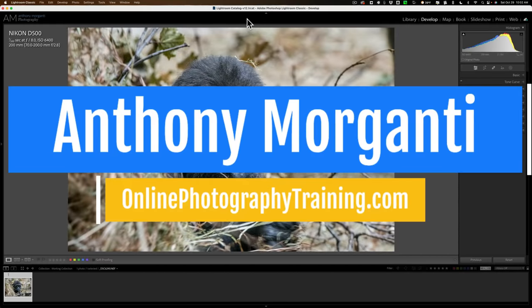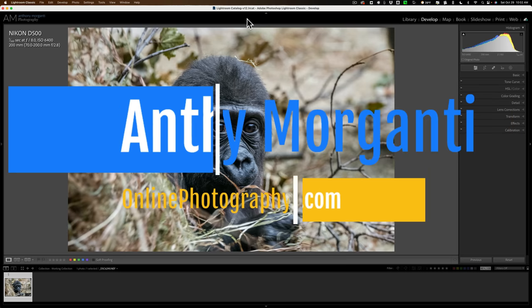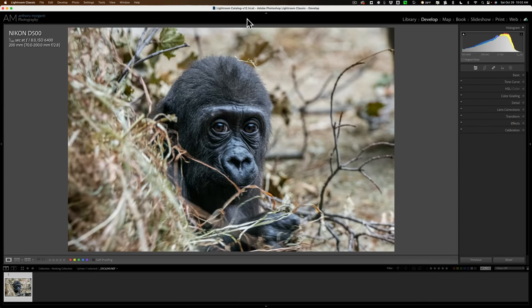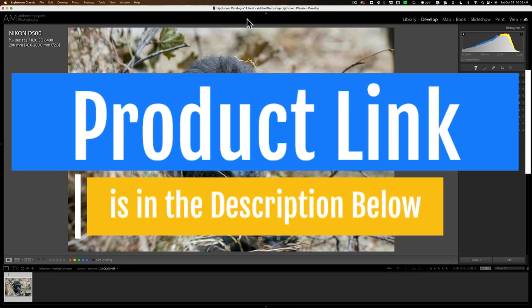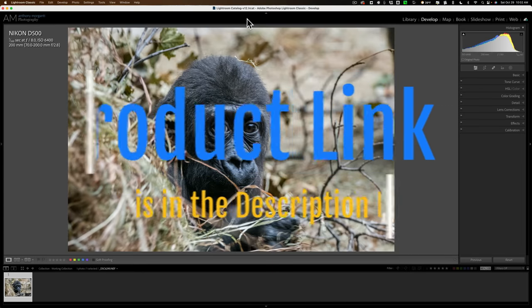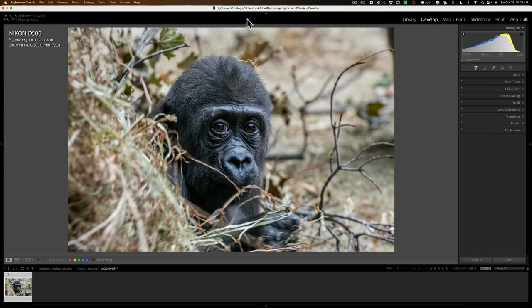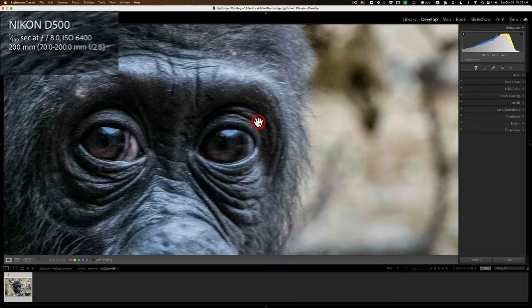Recently, Topaz Labs added something new to Photo AI. That something new is an AI brush. In today's video, I'm going to show you how to use this new AI brush that is found in Topaz Labs Photo AI. We're going to be working on this image of the baby gorilla.